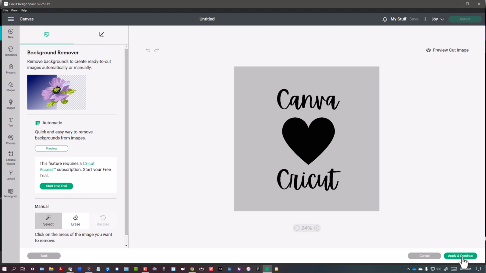And this is where it gets to be the interesting part. So right here it talks about having background remover, that it does it automatically. I'm not paying for Cricut, so I just do it manually. So right here at the bottom it says manual, and I like to use the select function. So I'm going to make sure that is clicked, and then I can go over here, and now look how my mouse changed to that crosshair. I am going to click anywhere where I don't want Cricut to cut.